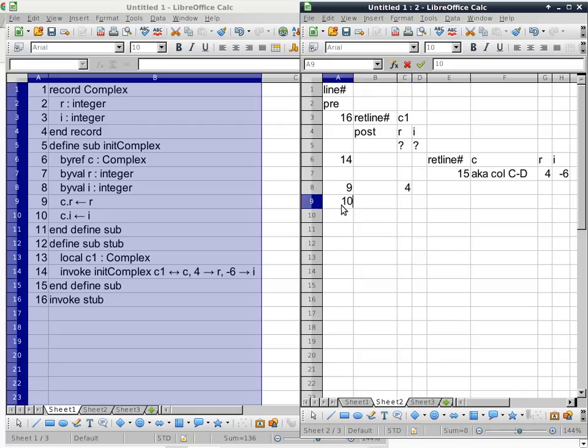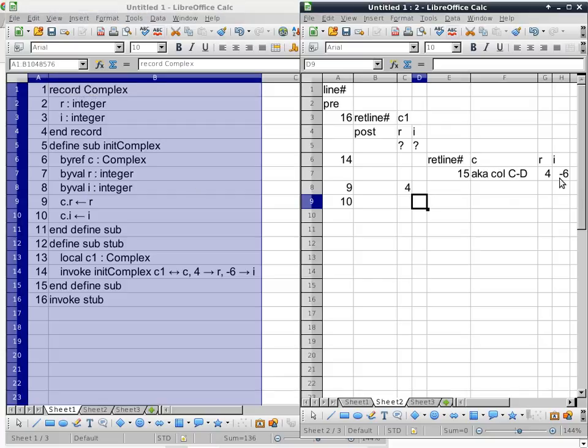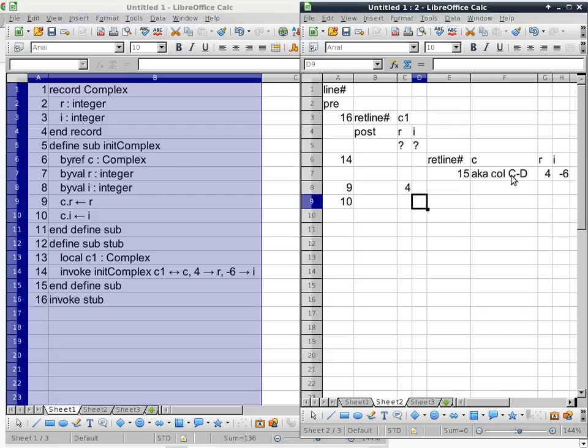Then we move on to line 10. Line 10 is doing something with the member I. So once again, the right-hand side with a single I is referring to the parameter I, which is passed by value. It has a value of -6. The left-hand side, c.I, refers to the member I of C, which is a complex number. C refers to column C to column D. Column C and column D has two components. The second component, which is column D, is named I. So this is the one that will be updated to a value of -6. Are we doing okay so far with this algorithm?